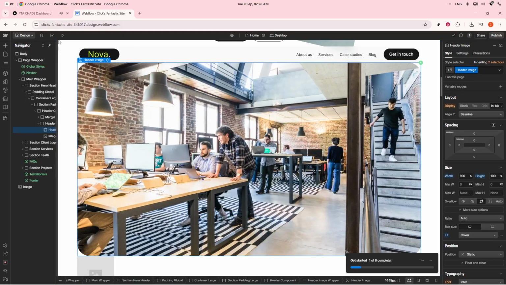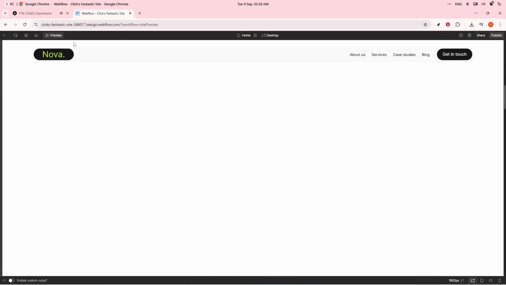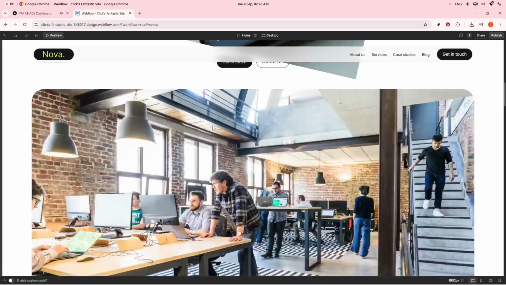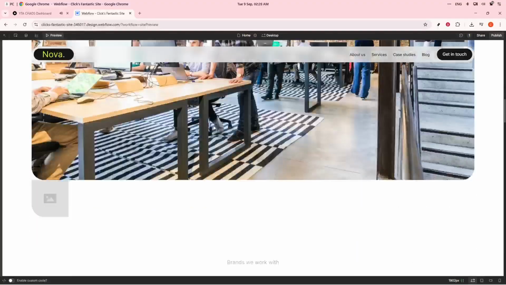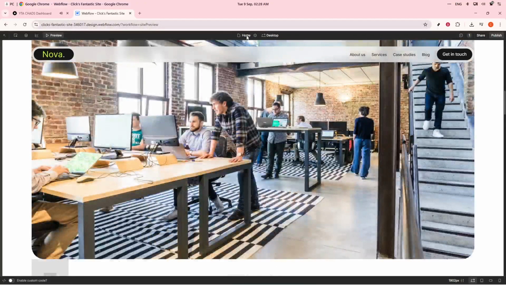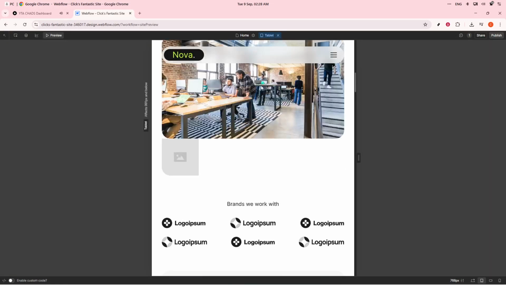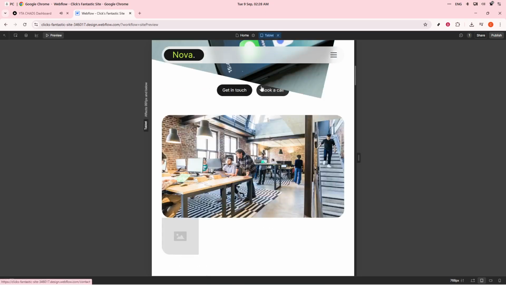Lastly, let's preview your hard work. Click on the preview button, the eye icon, to see how your image is centered across different devices like desktop, tablet, and mobile. It's crucial to check each view to ensure the responsiveness of your design. If you find that something isn't quite right, feel free to adjust the container size, margins, or tweak the Flexbox settings to perfect the layout.